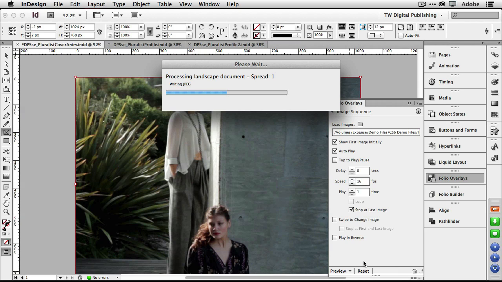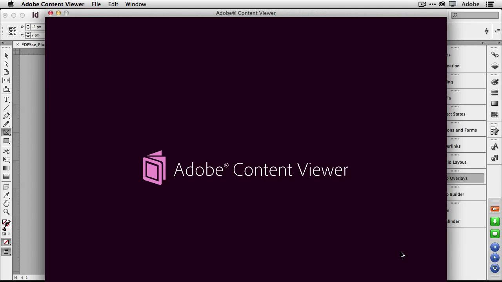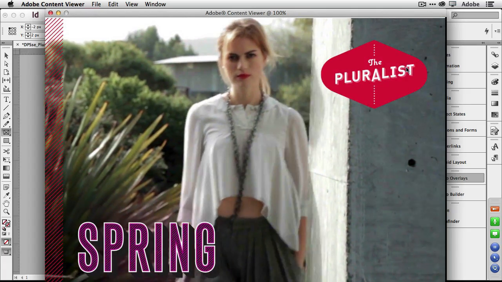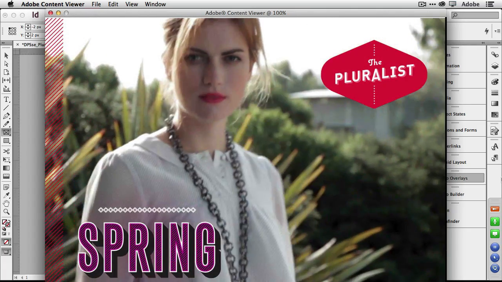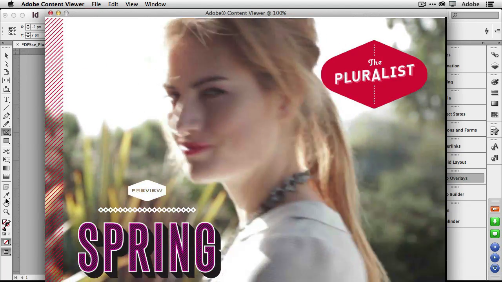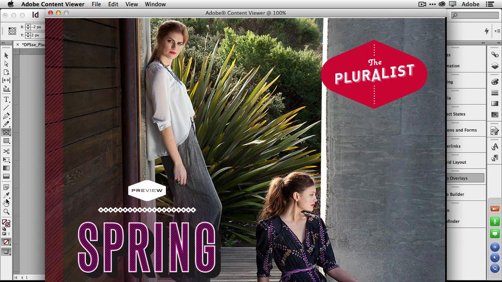And we'll wait for it to build that folio for us. It will launch the tool, and then it will preview that animation. There's the logos coming up. Again, the sidebar, all of these elements added in Photoshop in the editing process, and then it stops in the still frame. So that is how that particular element was built inside of our app.